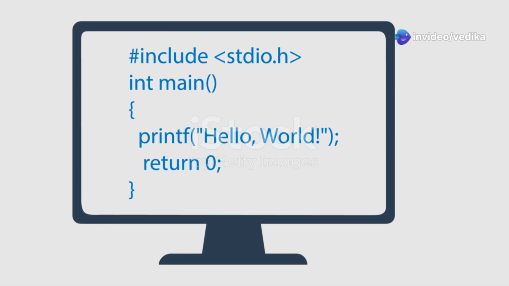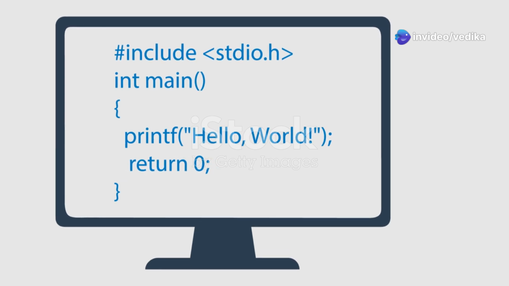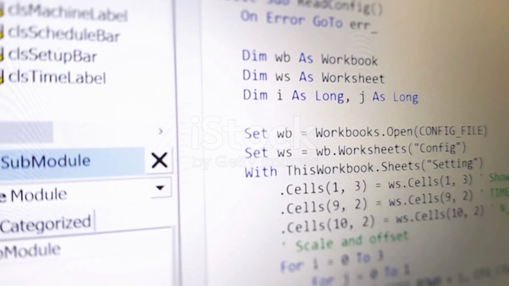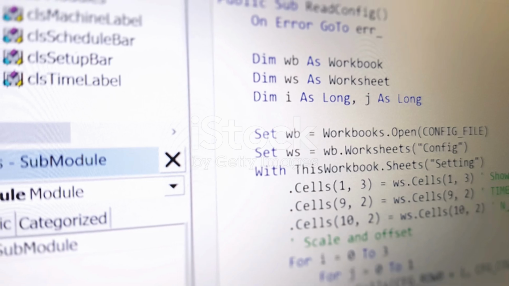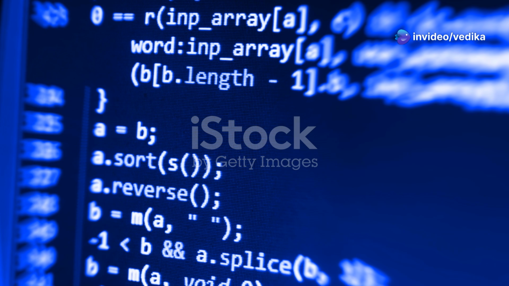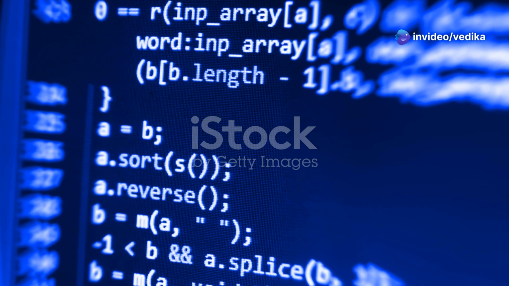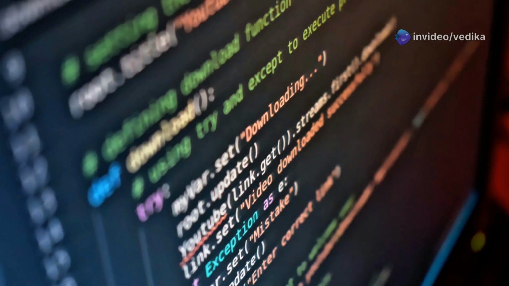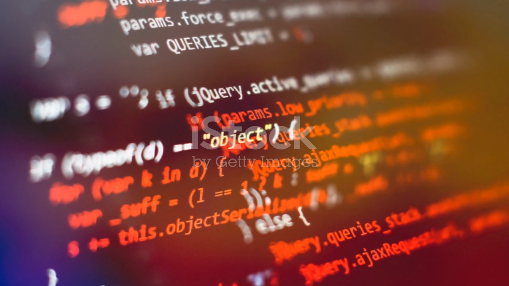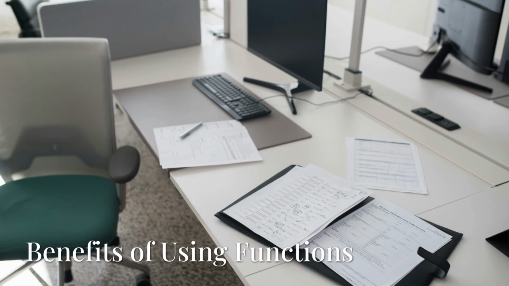C provides a set of ready-made functions, like printf for printing output and scanf for taking input. These are called built-in functions. You can use them directly in your code without defining them. However, you can also create your own functions, tailored to your specific needs. These are called user-defined functions. The add function we created earlier is an example of a user-defined function.